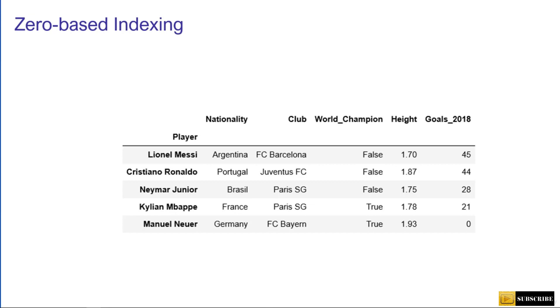So zero-based indexing also applies for Pandas data frames, and the only difference is that a data frame is 2-dimensional, so we have rows and columns, and therefore we have index positions for rows and also for columns that follow the zero-based indexing concept. So first of all, let's focus on the column index positions, and just to recap here, player here is not a column but the index, and therefore the very first column is nationality at index position 0. Then we have club at index position 1, and so on.